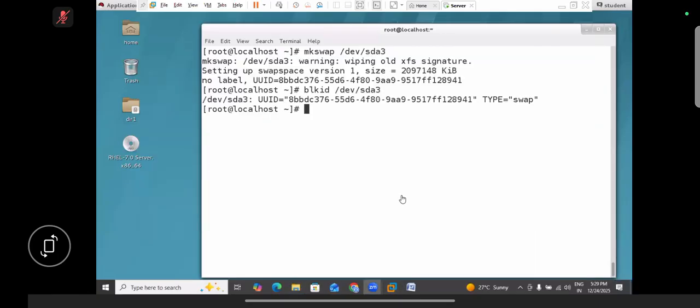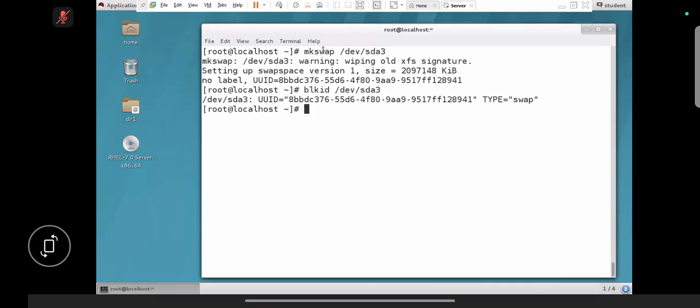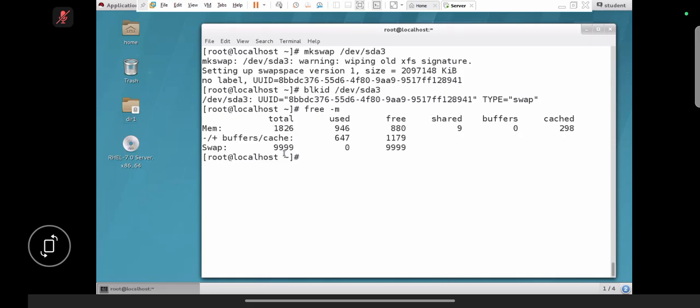Clear, guys? I hope you got it. So first what do we need to do? We need to create the partition, then change the type, and then assign the file system. How to assign the swap file system? mkswap and the device name. That's it, the partition name. Okay. So let's check free -m. Still it is showing 10 GB. Then how to activate this one?